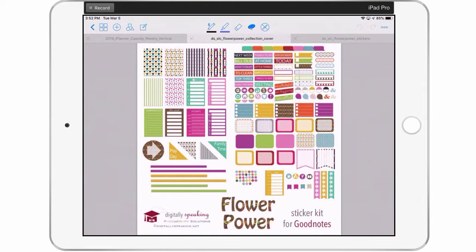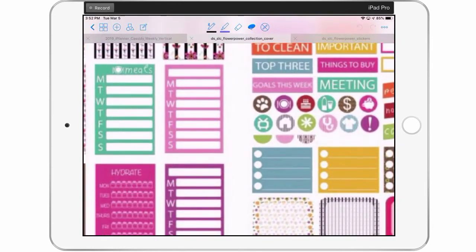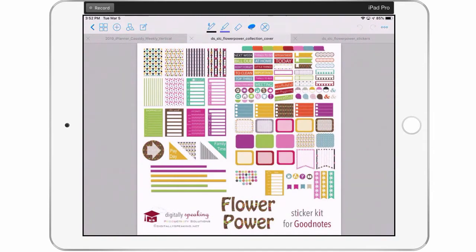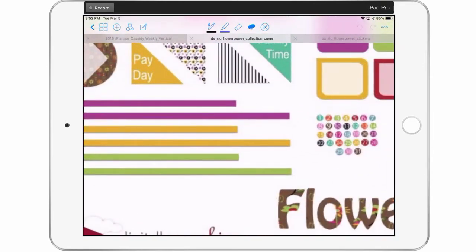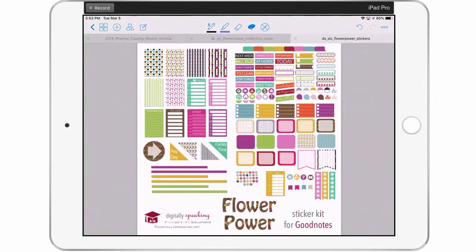And you have some quotes here, some pre-made quoted banners, half boxes, full boxes, and I especially like these boxes right here. You're going to see in my planner what I use them for. And then I also like these banners to divide up my sections.